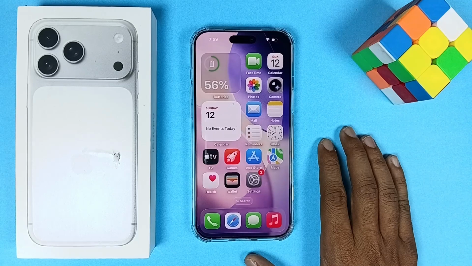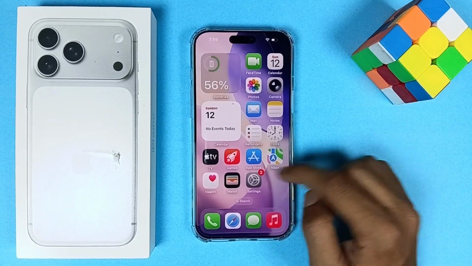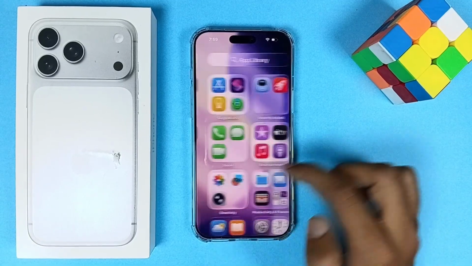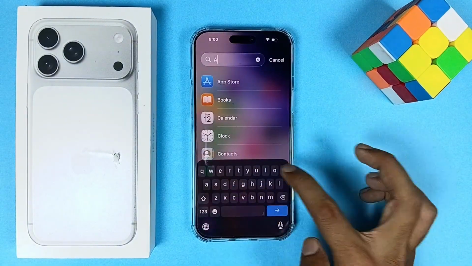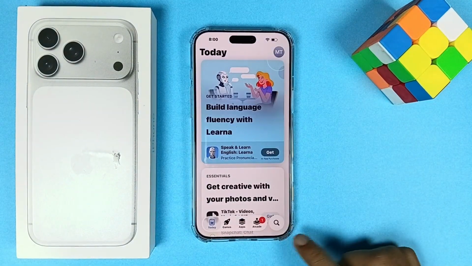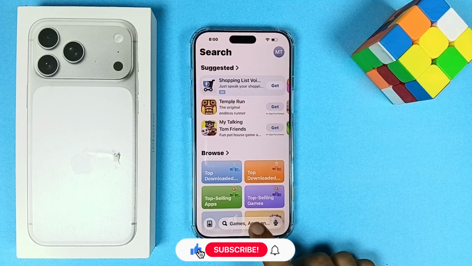To download applications on iPhone 17, 17 Pro or 17 Pro Max, first of all navigate to the App Store right here. If you are unable to find the App Store, just search in the App Library, tap on App Store, and here at the bottom you will see a small search icon. Tap on that and you will see the search bar.